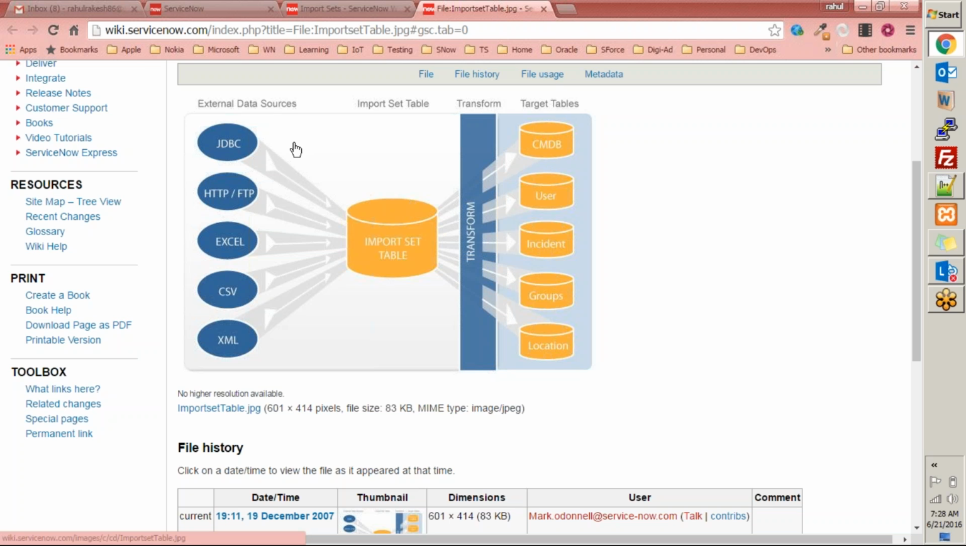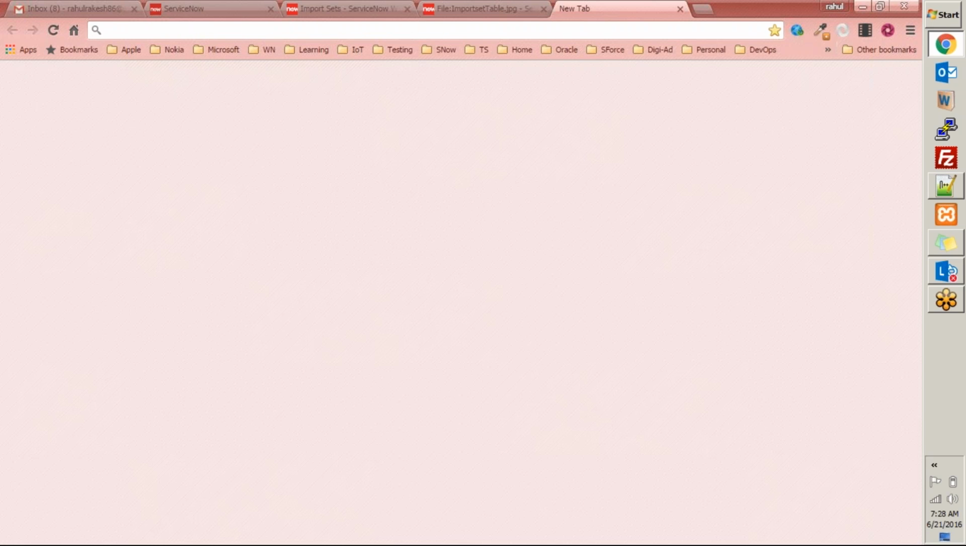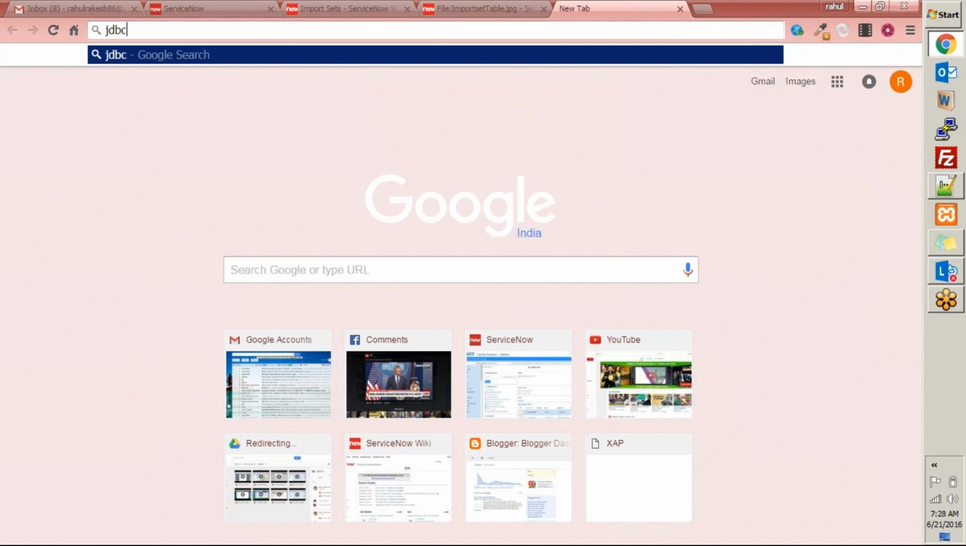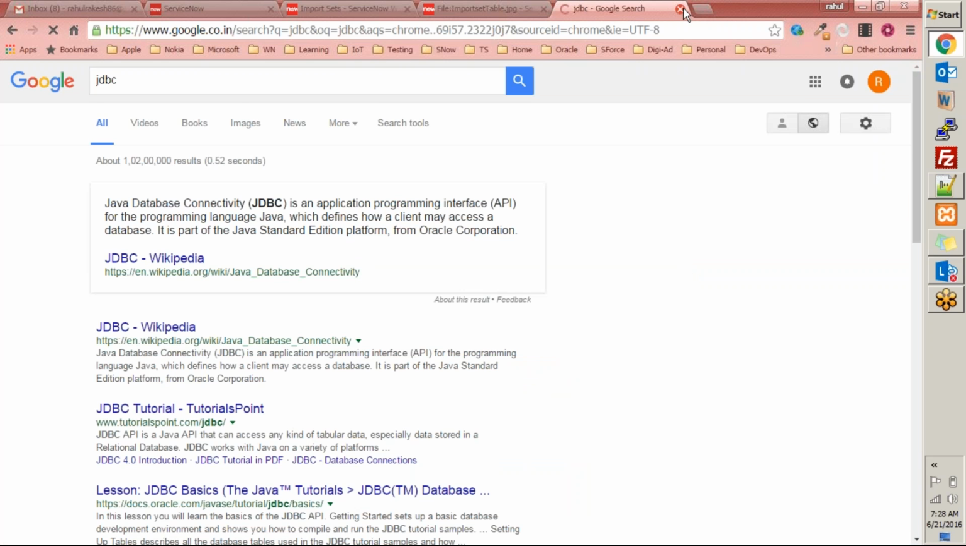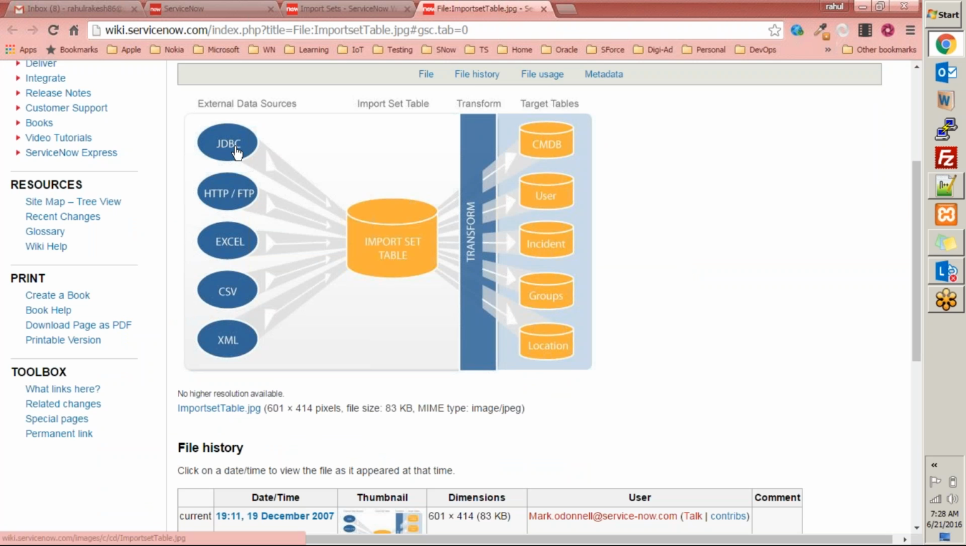So when we import data from other environments, you can import that data using JDBC, Java database connectivity. So you can use the Java database connectivity protocol to connect and import data using this protocol. Other protocols supported are HTTP and FTP. Using HTTP and FTP, you can import data into your ServiceNow environment as well.